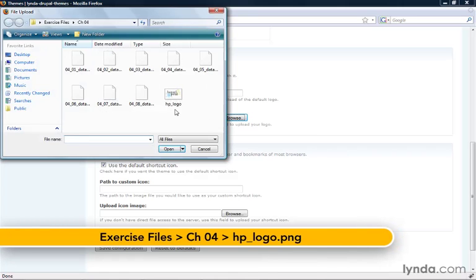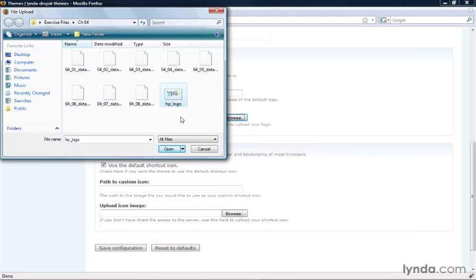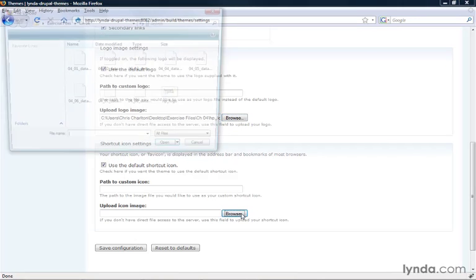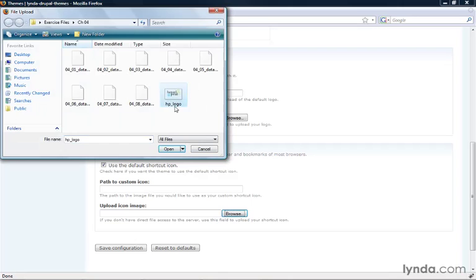you see here, which is actually a logo for the Hansel and Petal flower website theme that we're going to be building throughout the rest of this course. So this is where this file comes from. So we're going to click OK. And then for the shortcut icon, we're going to click Browse as well and choose the same graphic.